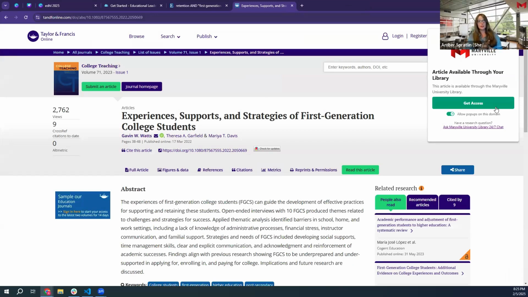So I cannot recommend this tool enough. It has completely revolutionized the way that I work. It has revolutionized the way that a lot of our doctoral students have been doing their research, and it gives you more options for places you can search for good quality literature.